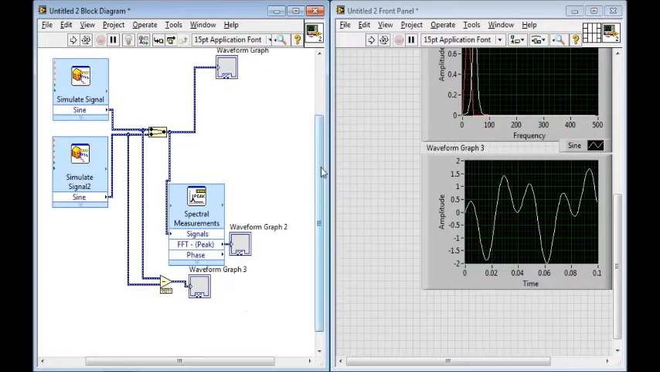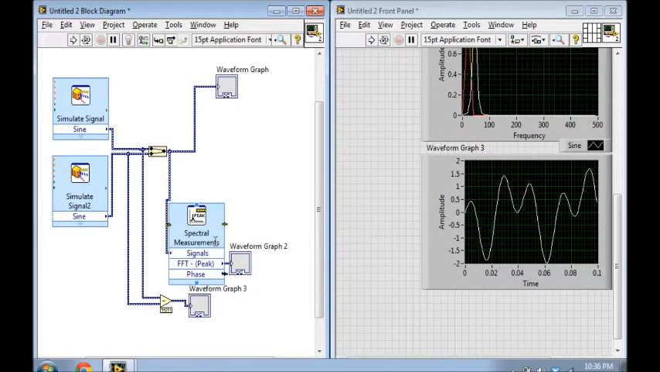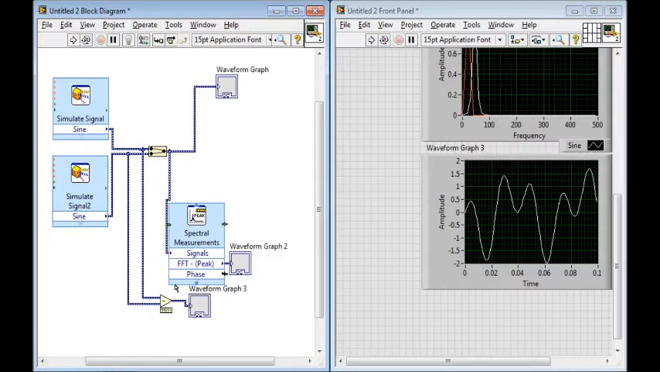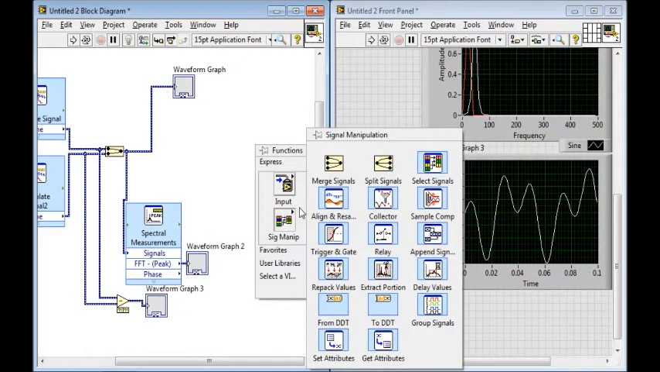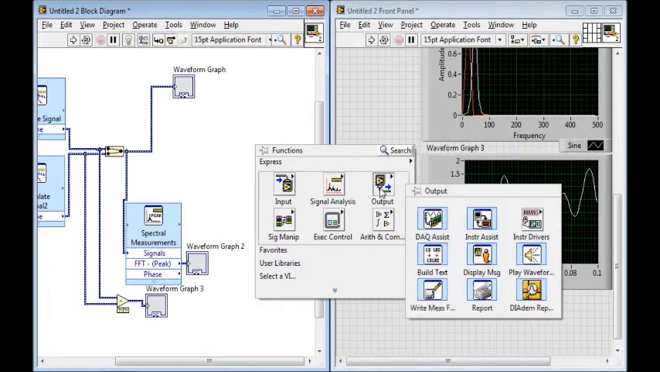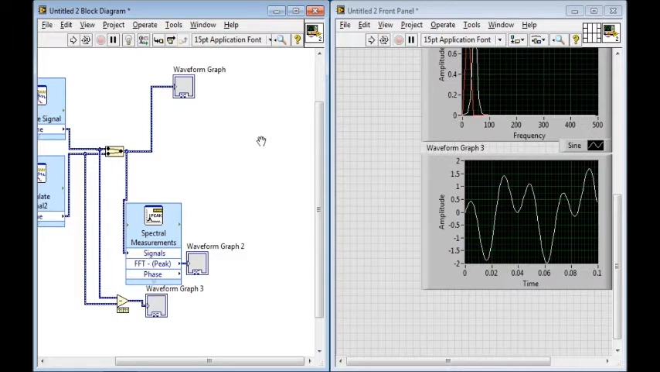So now, the last thing that you're going to need to know is how to save all these files together, because you have your signals, you have the subtraction one, and then you have your spectral one that you may want to save. So what I'm going to do is place in a write to measurements file, which is under output, write to measurements file, place it in there.